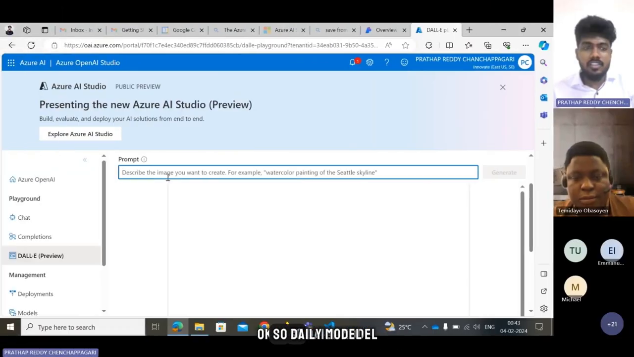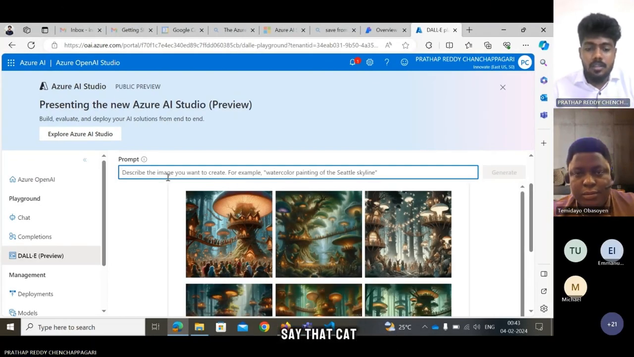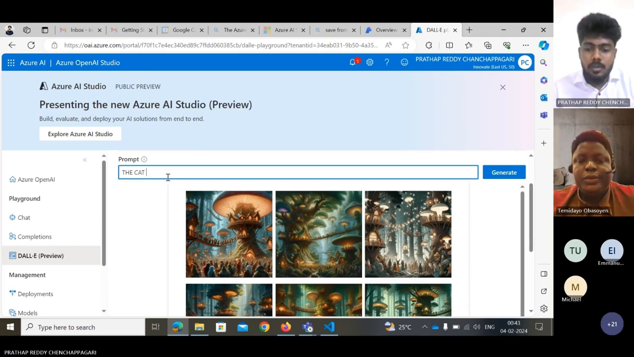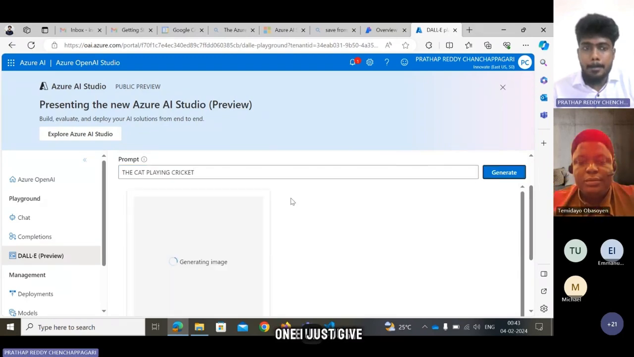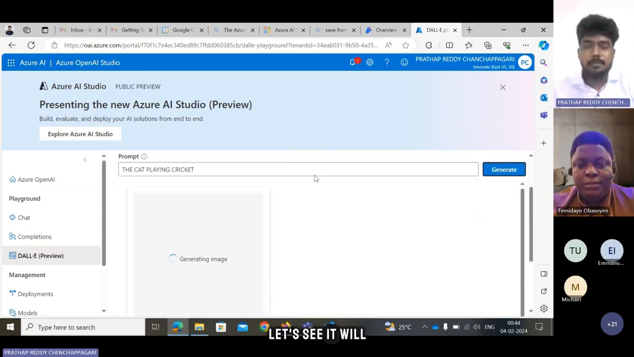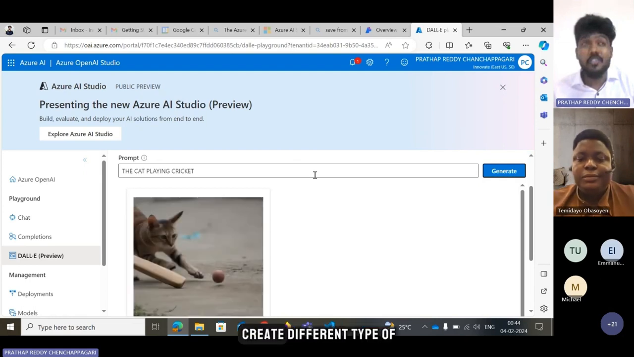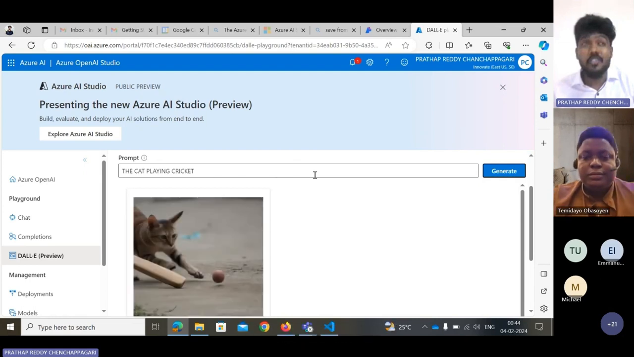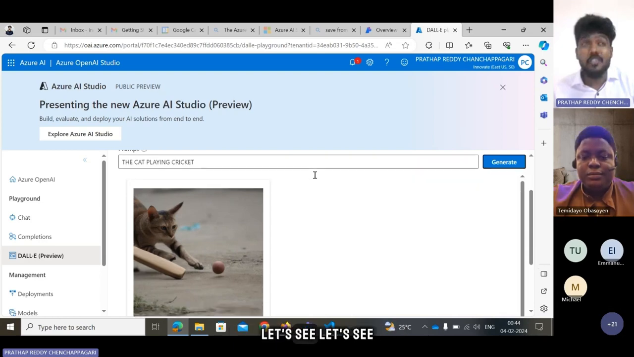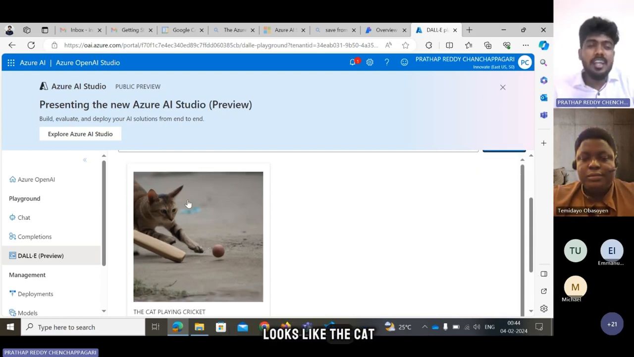Okay, so I just tap onto the DALL-E model. In the DALL-E model, I just want to say, a cat playing cricket. I have given one prompt. Let's see what it will give. The DALL-E model is very, very important, I mean not important, very, very funny. You can create different types of images by using this prompt. Let's see. It looks like the cat is playing cricket.